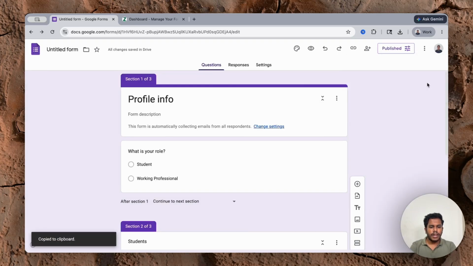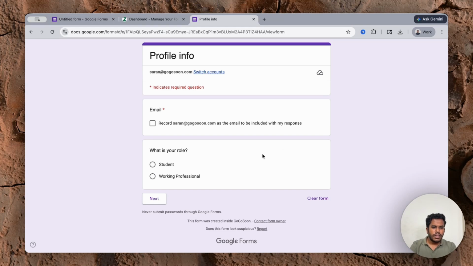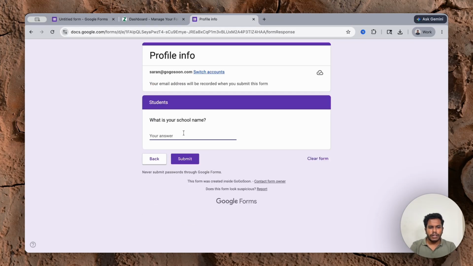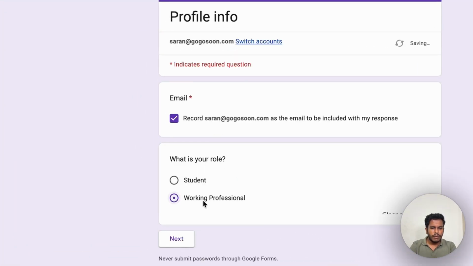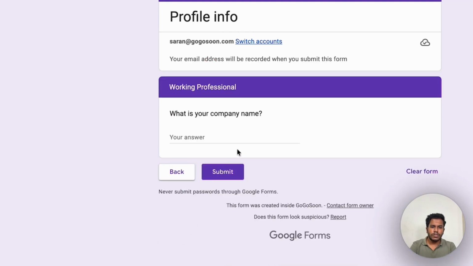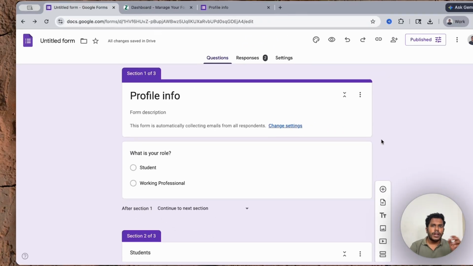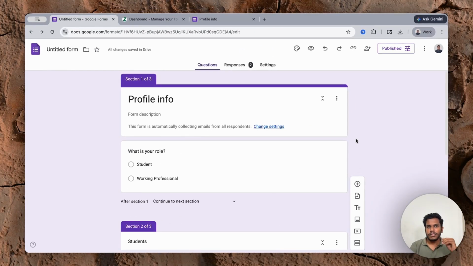I can copy the link and I can quickly show you how it works. So now I'm going to select the student and click on the next. I'm going to get what is your school name, for example school, and I can submit the form. I'm reloading this one. Now I'm going to click on the working professional. So it is not asking for the school name, it is directly asking me for the company. So ABC Inc, and then I'm going to click on the submit. So now you understand how to show different questions based on the user answers.